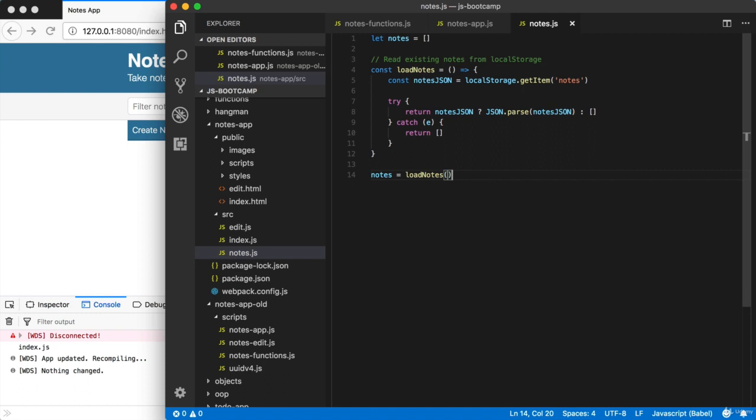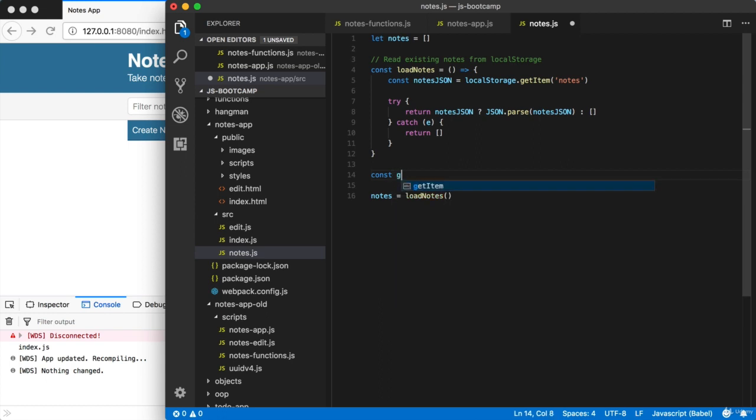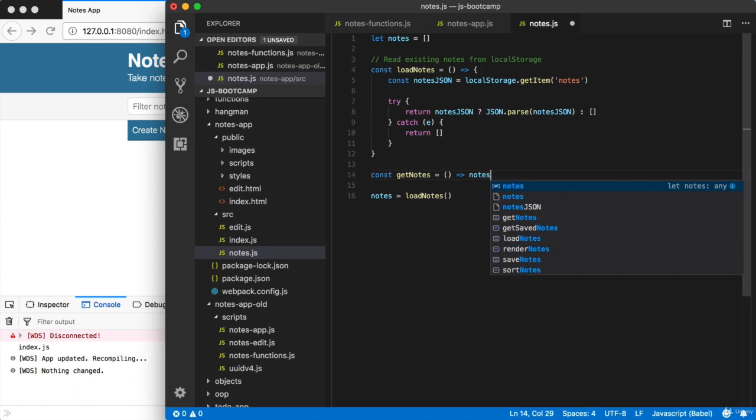Now this is great and all. Notes does get populated correctly, but it doesn't give other files in the program access to any meaningful data. So let's go ahead and fix that by creating another function, and this one is going to be a new one, something that doesn't exist inside of the old notes functions file. Let's go ahead and make a new const. I'm going to call this one getNotes, and we're going to set this equal to about the world's simplest function, an arrow function that takes no arguments, and all we're going to do is return notes.